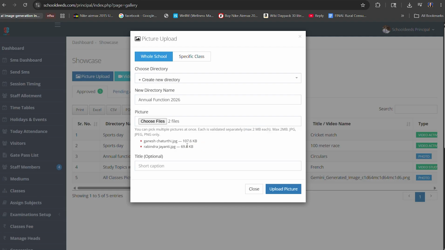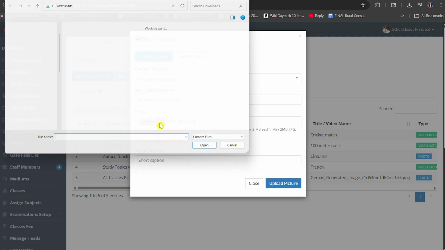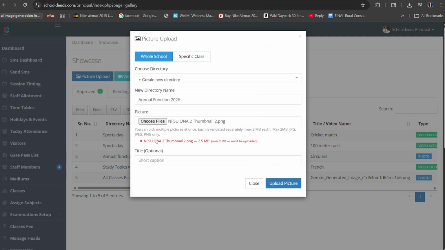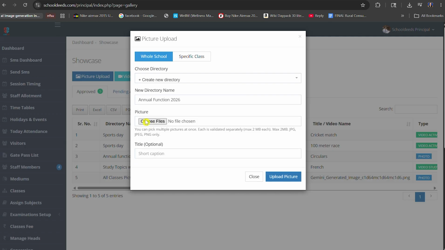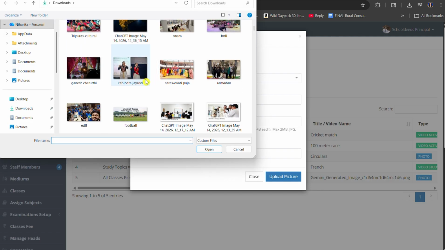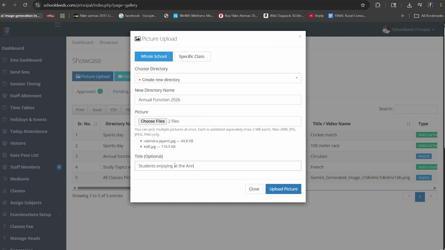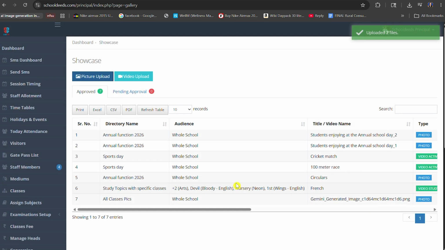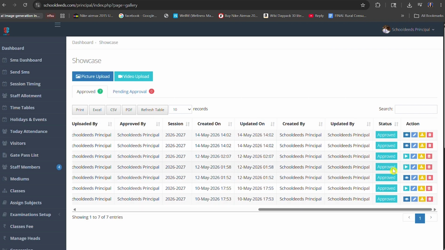Let me show an example by adding an image which is above 2 MB. For example, this is 2.5 MB and this will not be uploaded since it's bigger than the needed file size. So we will be choosing images that are smaller and we can add in any title of our choice. Once everything is done, simply click on Upload Picture. And within 2 seconds, your photos will be uploaded on the School Leads platform. And as you can see, the photos have been uploaded and the status over here shows approved.